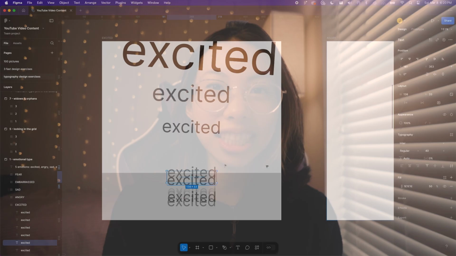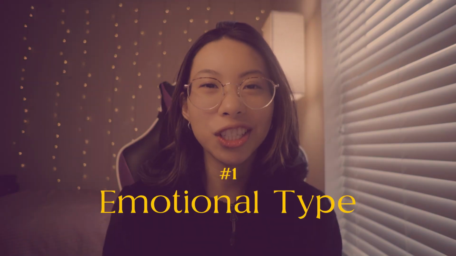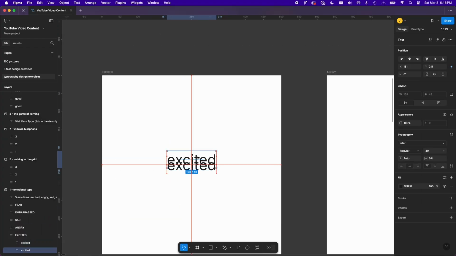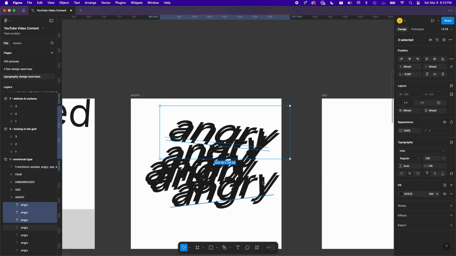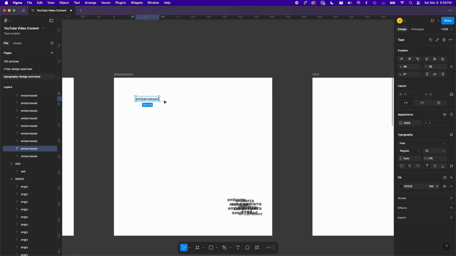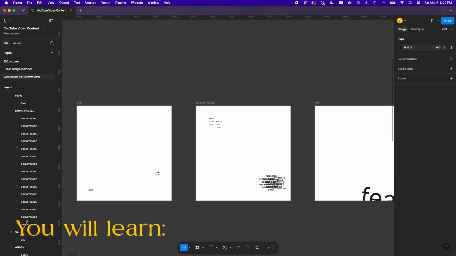I will cover some easy typography design exercises that you can try today and improve your skills fast. Number 1, emotional type. Choose 5 emotions you like. Using only typography, design each word using spacing, alignment, size, distortion, etc. With this exercise, you will learn how to represent emotions and storytell using typography.